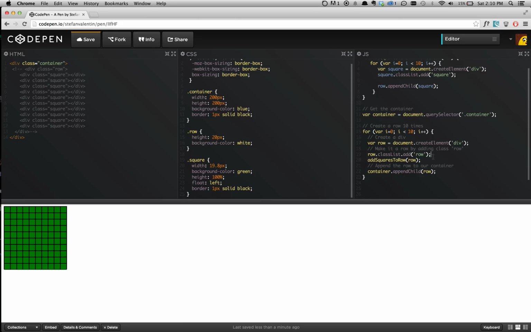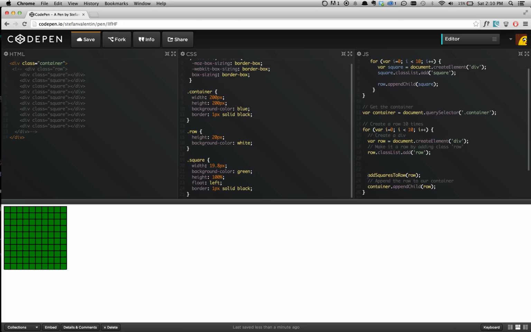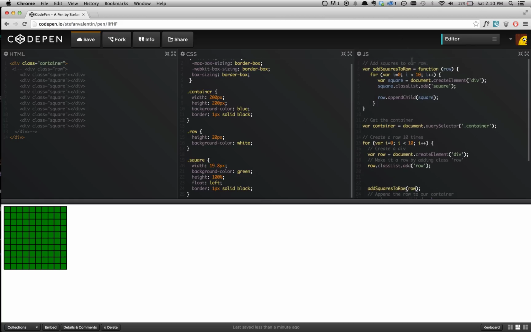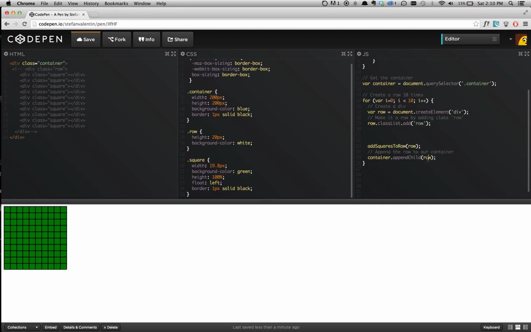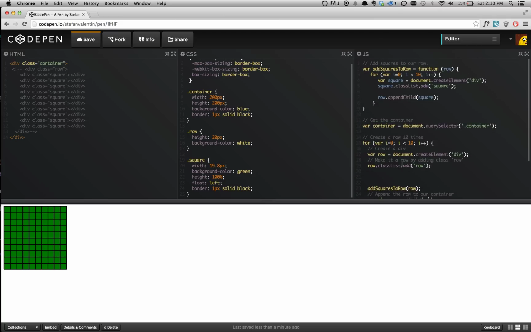Whatever. Let's say, so we're going to create a row, and then we're going to call addSquaresToRow, passing our row to that function. We went over that before, that iterates 10 times, does the same thing, creates a square, and appends the square to the row 10 times. And then we append the row to the container. It's pretty straightforward. So that's how we made our grid via JavaScript.